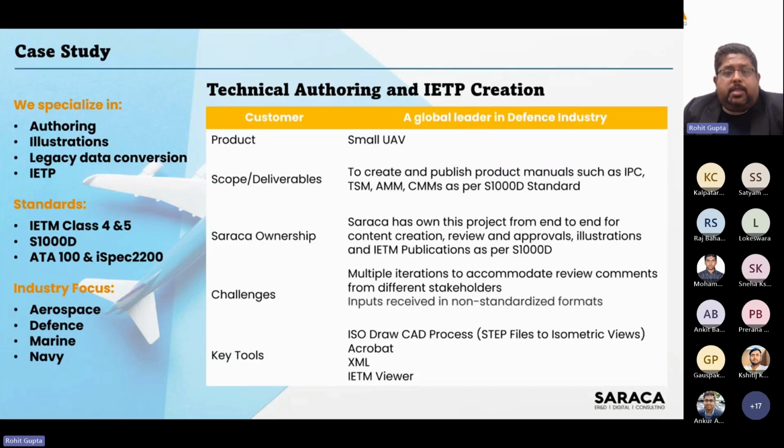Okay, so just a couple of case studies. We did it at Saraca. We have a lot of case studies, but for now we are talking about a couple of them. So it's for a global leader in the defense industry. The product was a small UAV, and the task was to create all the manuals, such as your troubleshooting manual, TSM, we call it.